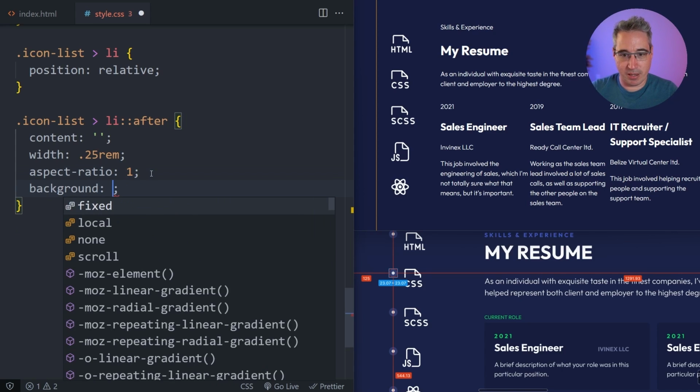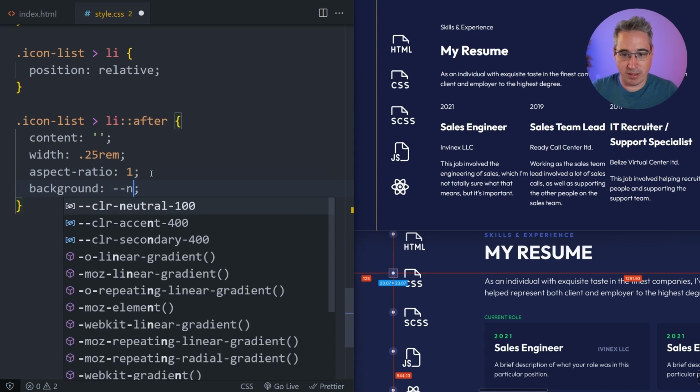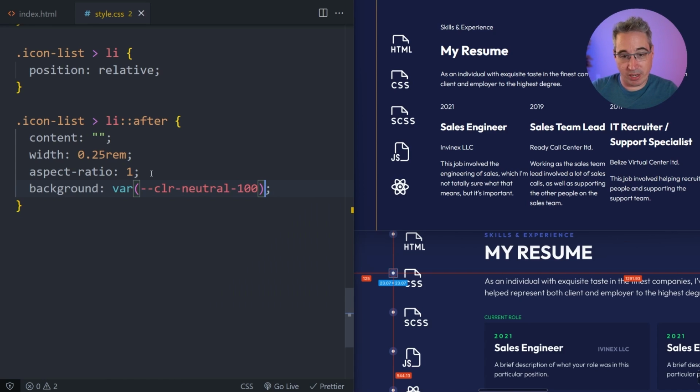So background will be, we have that neutral 100 right there. And nothing's showing up yet because you either have to give it a display property or position absolute it. Basically, if you want your pseudo element to show up along with the content here. If you're not used to pseudo elements or you don't know too much about them, I do have a very in-depth video. I'll link it down in the description below that talks a lot about how they work and all the different things you can do with them.